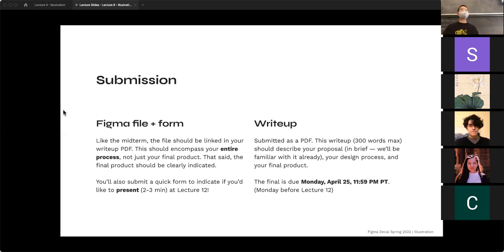The write-up is very similar to the midterm write-up, 300 words maximum, submitted as a PDF that describes your proposal, which we already will know a little bit about. So just briefly going over it again. And then most importantly, your design process and a little bit about your final product. The entire project is due Monday, April 25th, at the end of the night, which is the day before lecture 12.